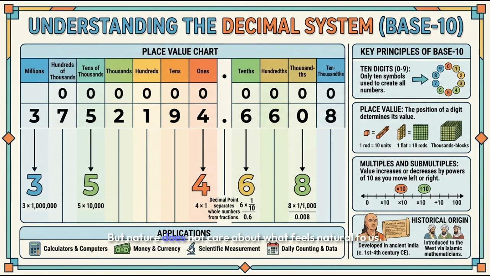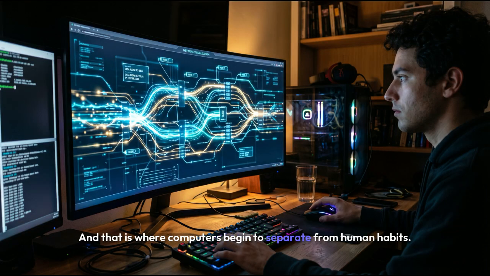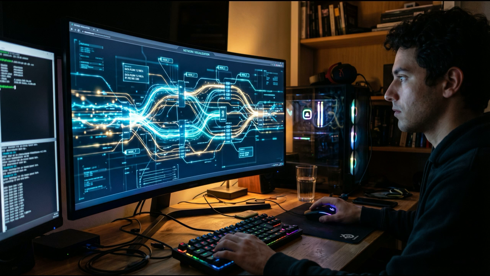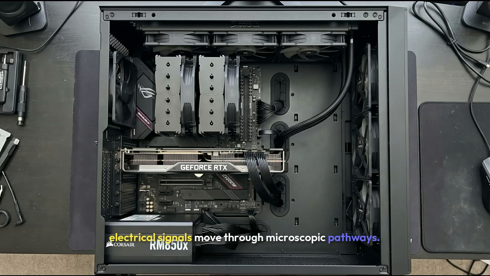But nature does not care about what feels natural to us. Machines care about what is easiest to detect, easiest to control, and hardest to confuse. And that is where computers begin to separate from human habits. A computer is, at its core, an electronic machine. It works using tiny flows of electricity. Inside its circuits, electrical signals move through microscopic pathways.